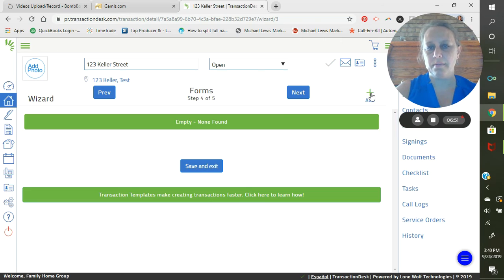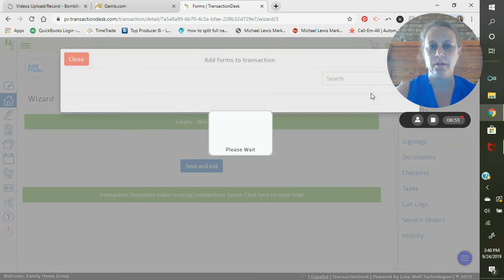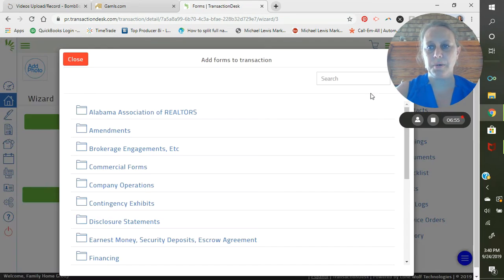So right here on the add button is where we're going to click, and a box is going to pop up. If you do not have your Board of Realtors number loaded, you will not have access to the Georgia Association of Realtor forms. And as you know, you have to submit your contracts on there.